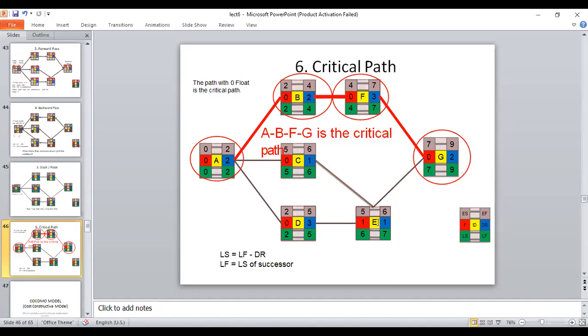Is that clear to everybody? The critical path calculation and the float calculation. Yes, ma'am. Can we do the example shown on the board now? Yes, ma'am.